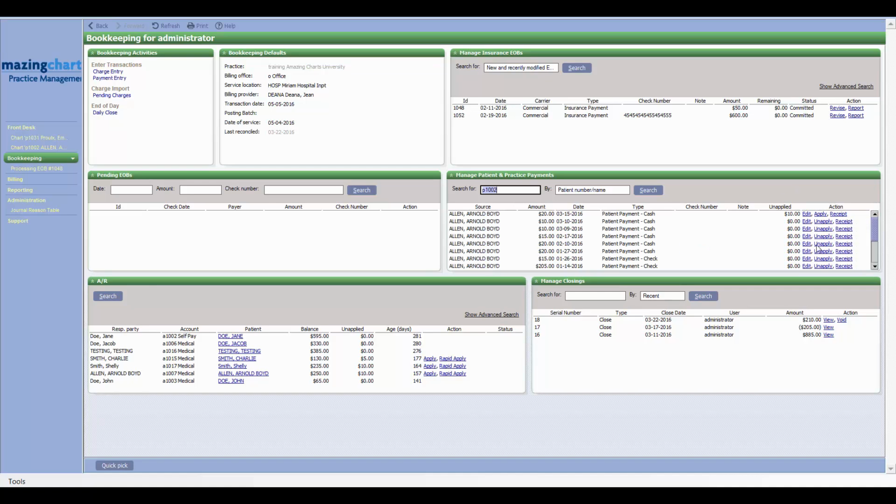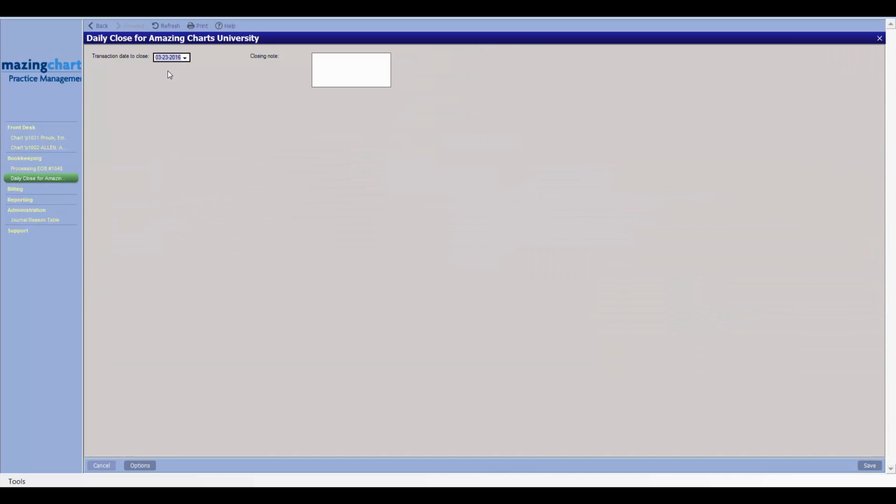And then manage closings. This is where you can do your end of day. So if everything's ready to be closed, you can go under bookkeeping, hit daily close, select the transaction date that you wish to close. You can put in a closing note that would show up on your closing report. I'll just put closing note. Hit save, and then the system will bring me back to bookkeeping, and under manage closings, I can see my new closing report.